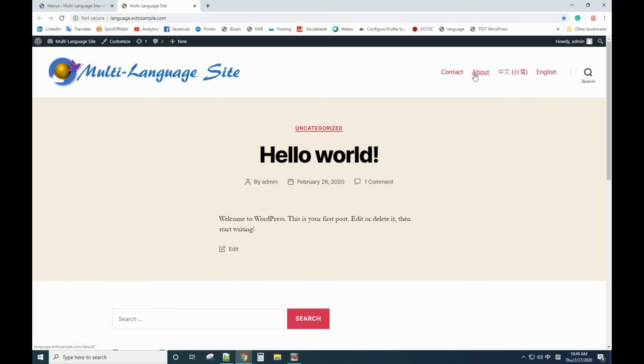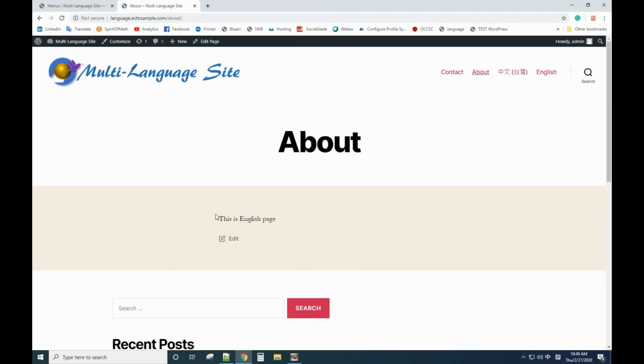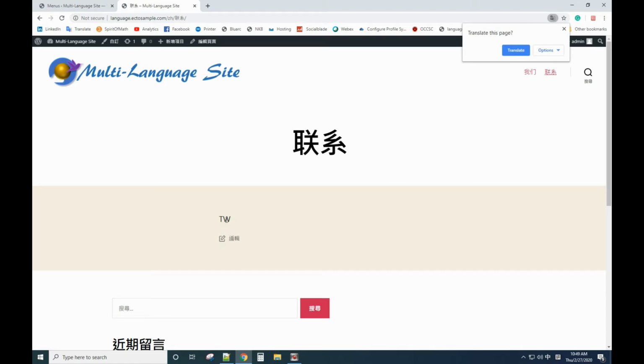So for example, the current one is the English page. When you click the other language, it will switch to the other language. And the menu bar also switches to the other language. But here, you cannot see the switch for this language. So in this case, how can you do that? You want to show the switch back to English.